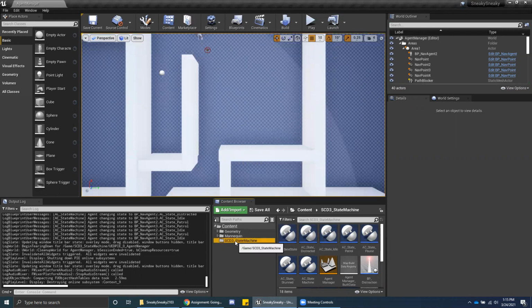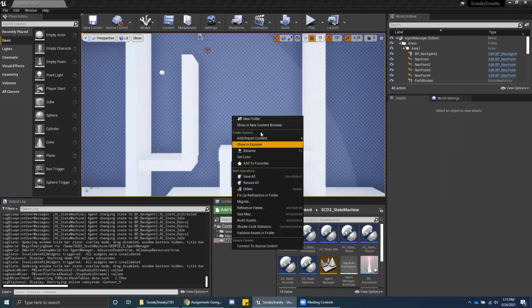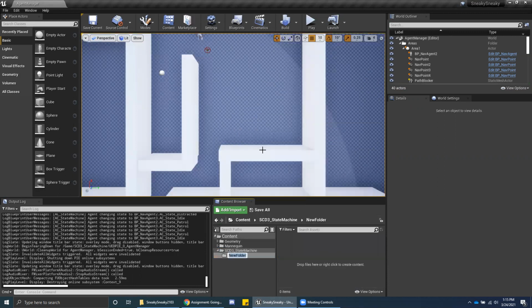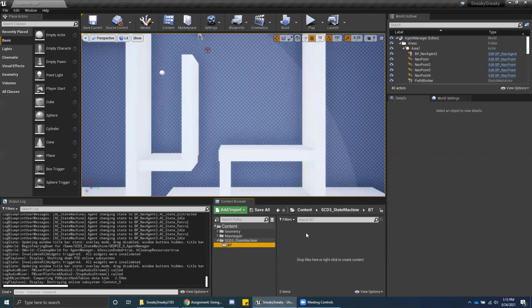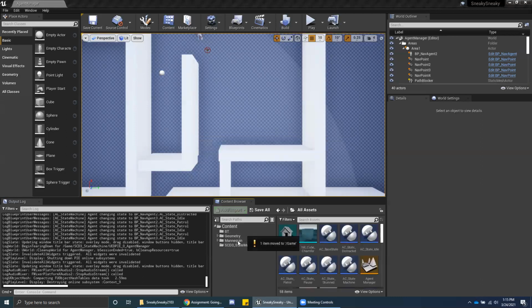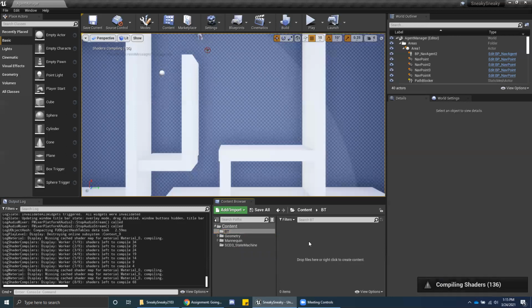What I'm going to do is create a new folder here for all the behavior tree content. We'll just call it BT, for behavior tree. Don't need it in the state machine folder, so I'll move it to just content.